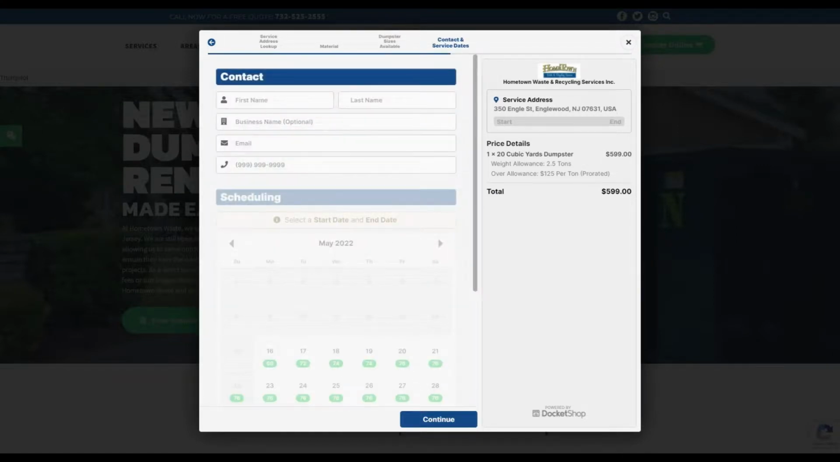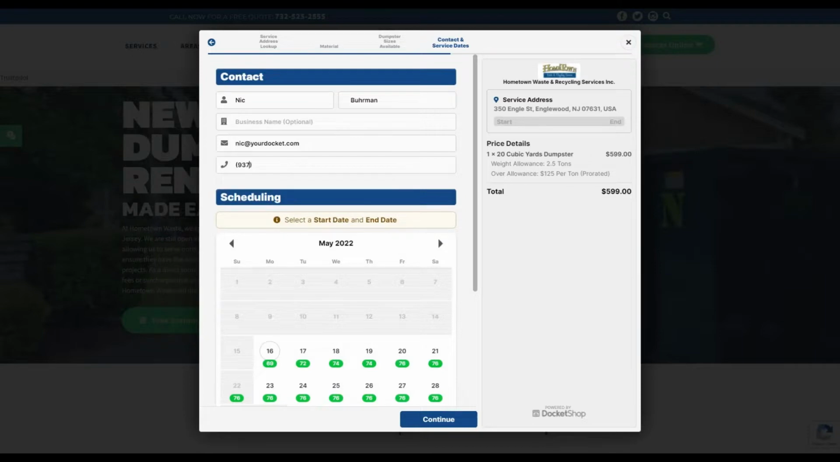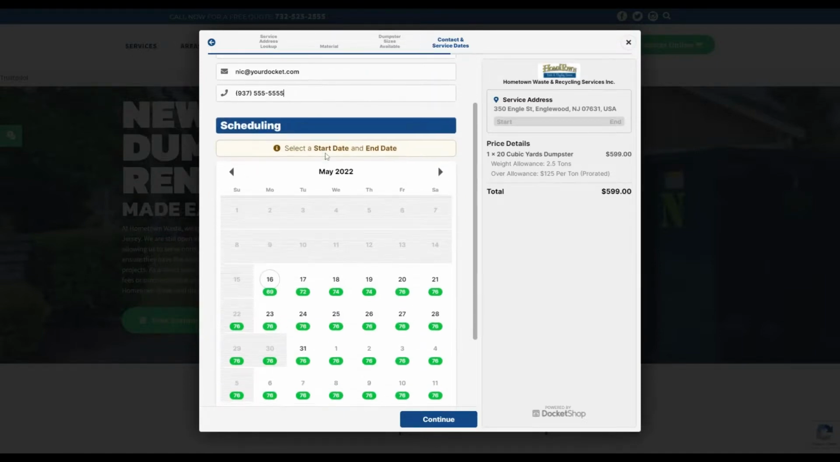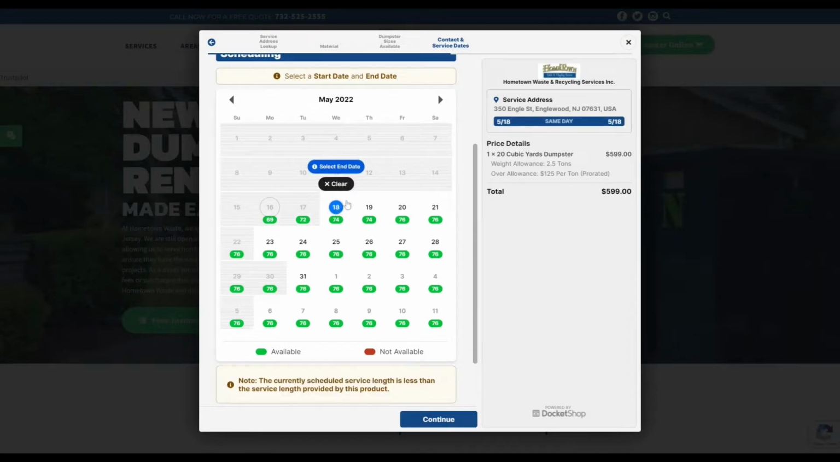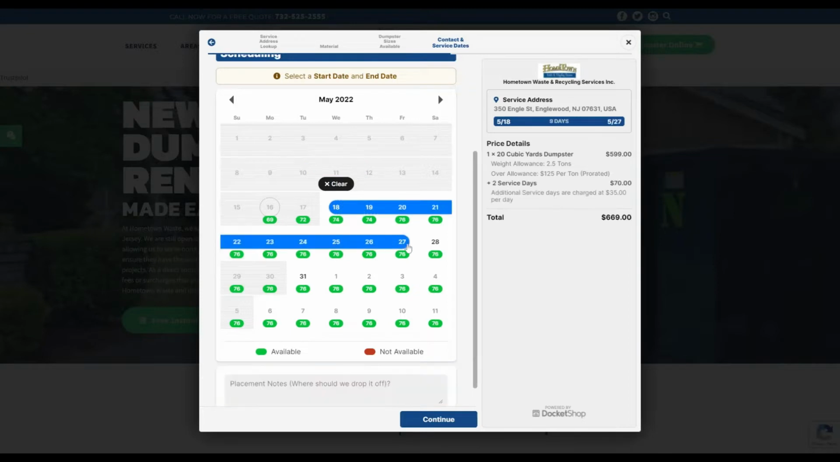This is where customers add their contact information. So I'm going to type in my information here. And I'm going to scroll down, and I can see how many bins are available on each day. So I would like to schedule for the 18th. You can see this little notation here telling me to select an end date. And I'm going to go, let's say I need mine through the 27th.